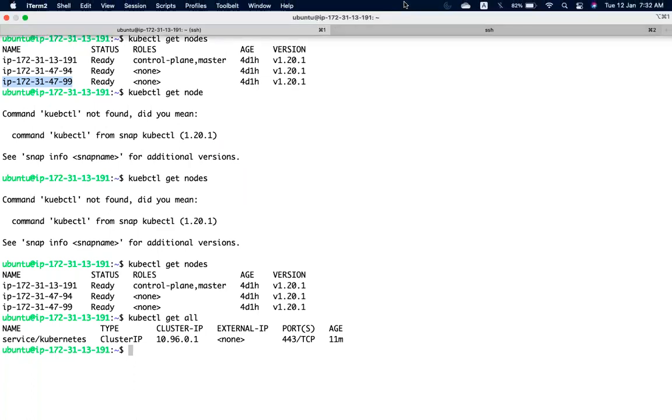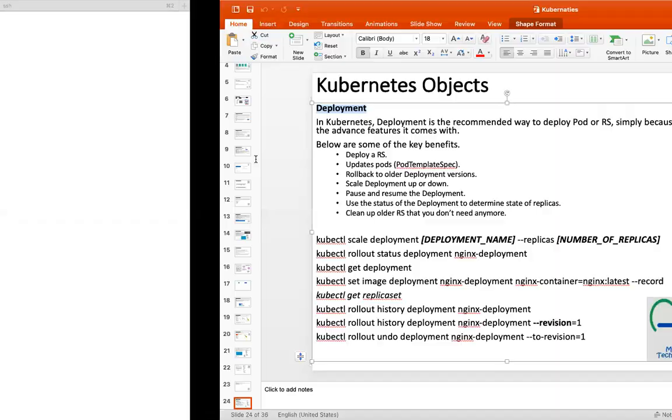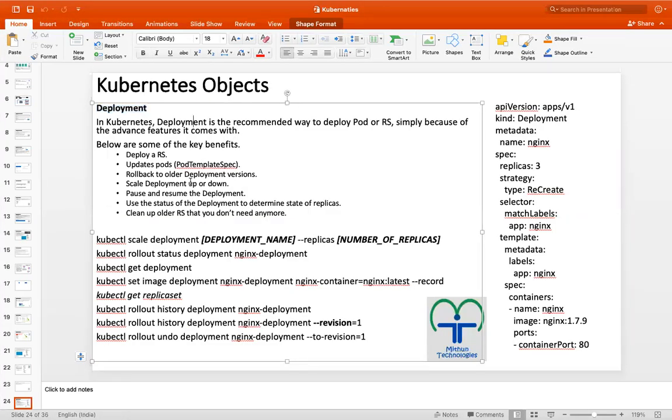Okay. So we'll continue tomorrow with this, guys. What is deployment? We have some deployment strategies like rolling update, recreate, how to create deployment, how to update deployment, right?